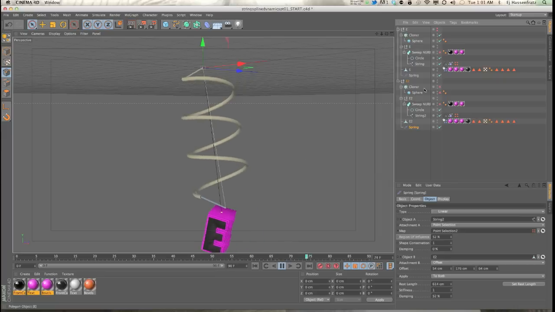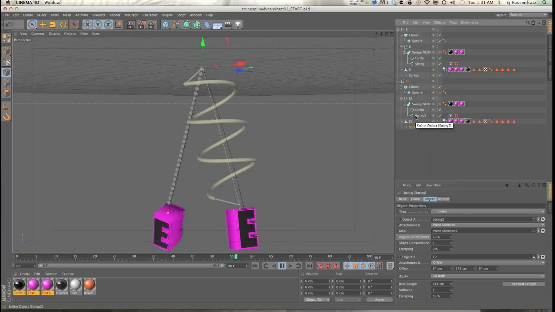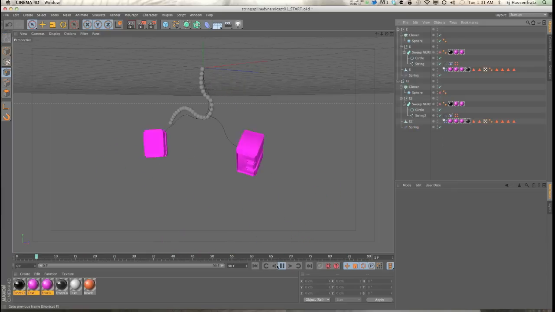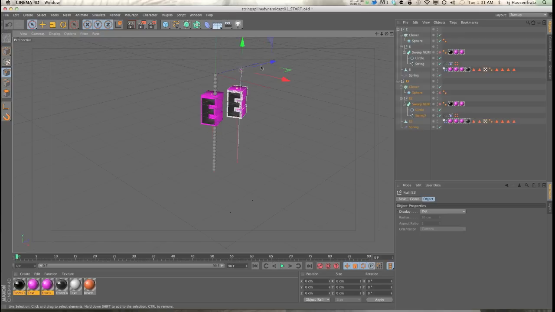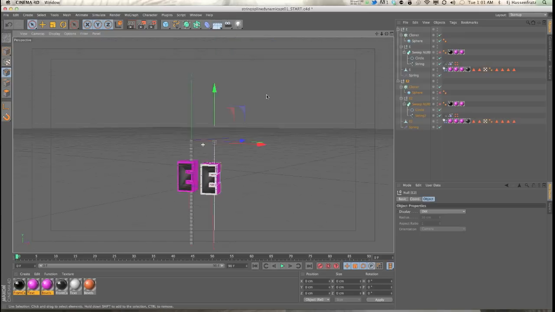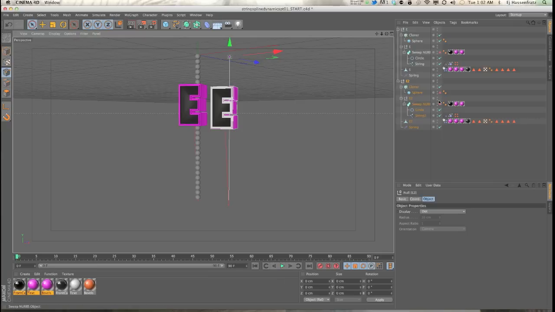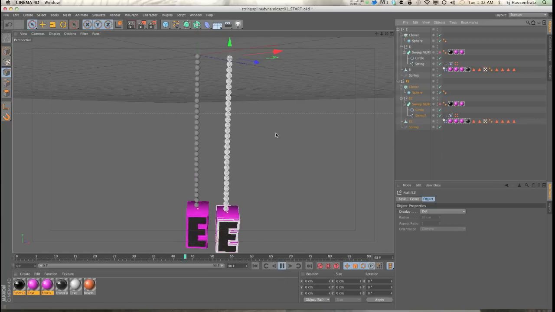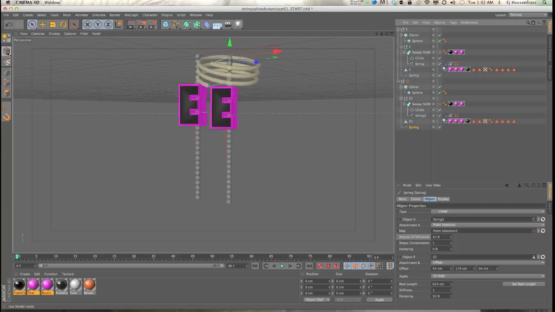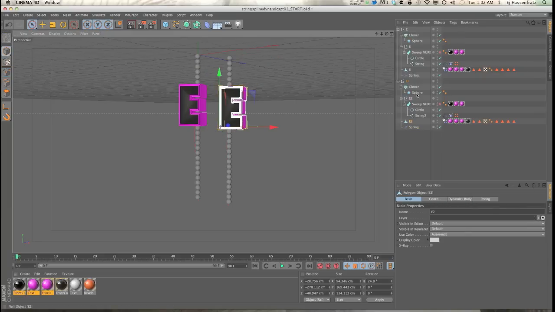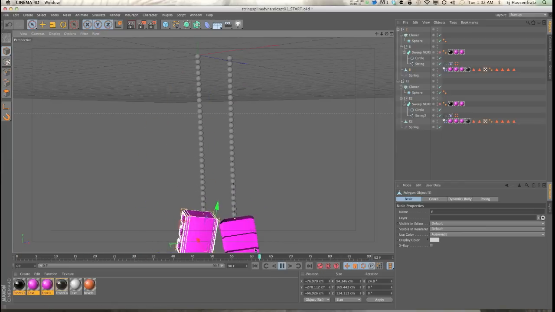So there we go, and actually, it's already interacting with the other E. If we stop this, bring this E over a bit, right next to it, and hit play, we get a little bit of swinging to the letter. I'll bring this over here and bring this E over this way, so you probably have it swinging both ways. So there you go.